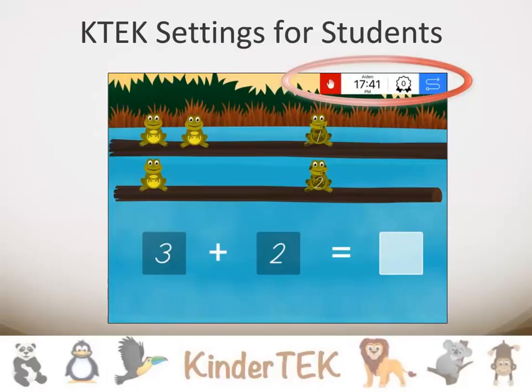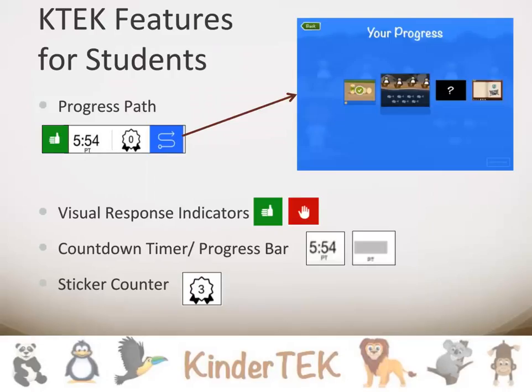Other features have been created for student use in KTEK. When students touch the blue progress path, KTEK pauses and a new screen appears showing session activities completed, the activity the student is currently working on, and a random review activity if they finish early, and then the scrapbook signaling their reward time. The progress bar at the top of the student screen is where the visual response indicators show up and the timer appears. The bar also shows students how many stickers they've earned so far in the session.